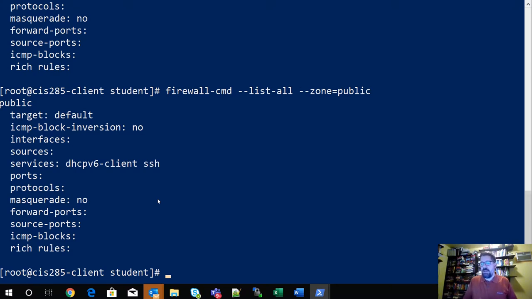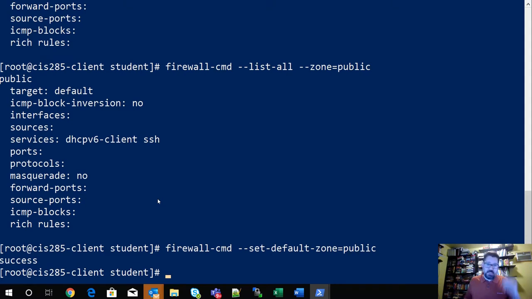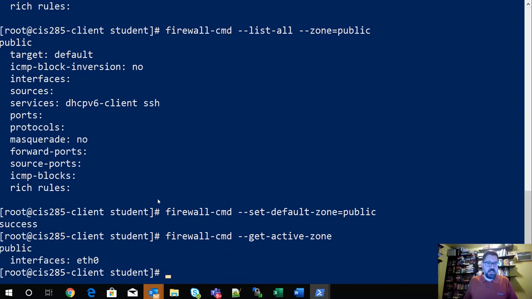So our next step here is we want to set our default zone to public, right? So let's run the command again, and we're going to change the zone. So the command for that is set default dash zone equals public. All right, so success. So it should have set the default zone. We can double check, look at the active zone. We can see that it's public, right?